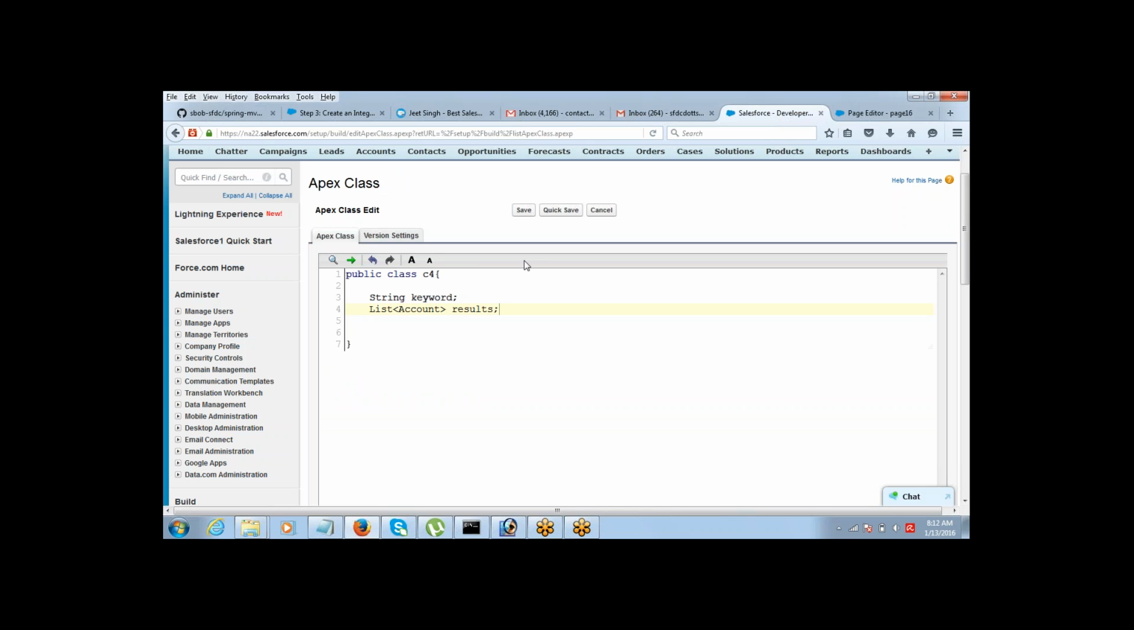Okay. So there's a question I see that what if we want to search numbers? Your string will take numbers also. You can pass numbers in the string. Okay.